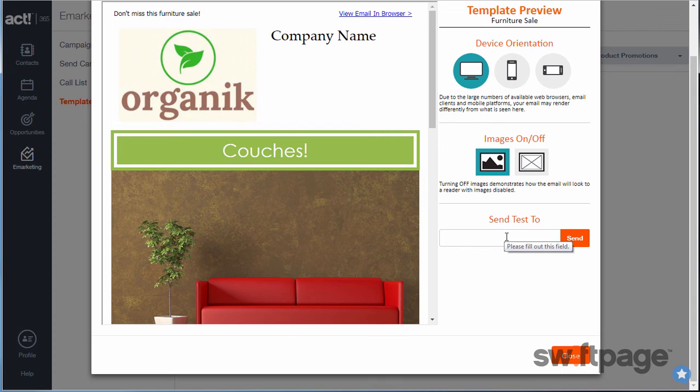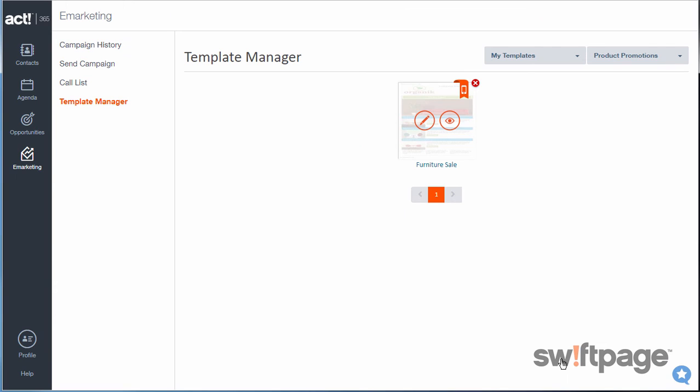You can send a test email to yourself just to make sure that it looks good before you send it out to your contacts. And so the next step will be to send this campaign.